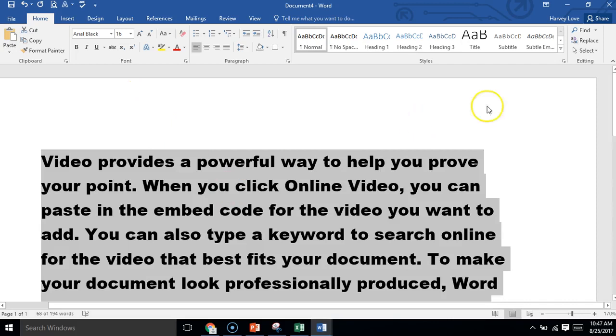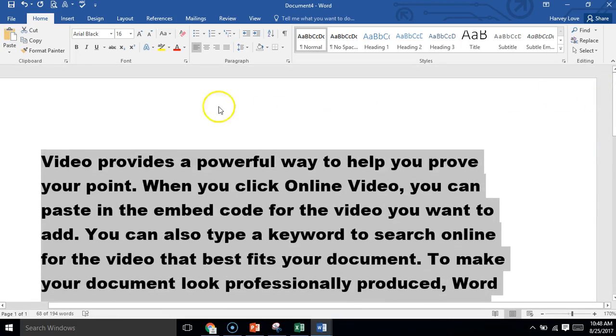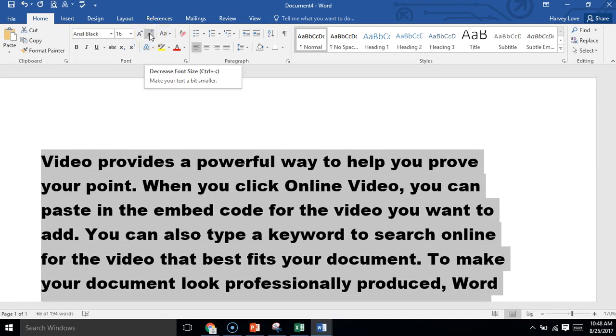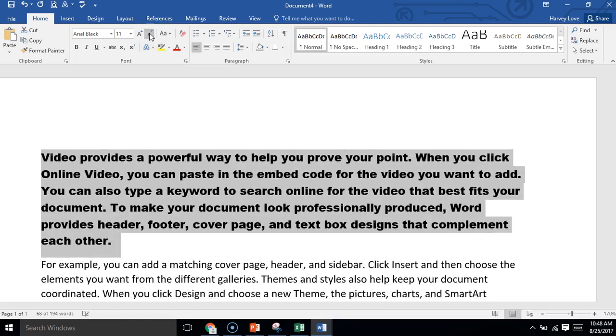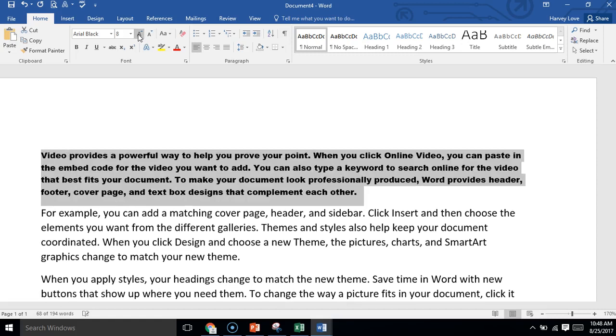Let's say it's at 16 font there, and if we scroll down, obviously those are not. Okay, if we want to increase or decrease the font size, these buttons right here, I can decrease it and continue decreasing it, and I can increase it as well.